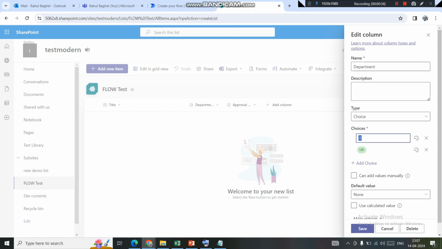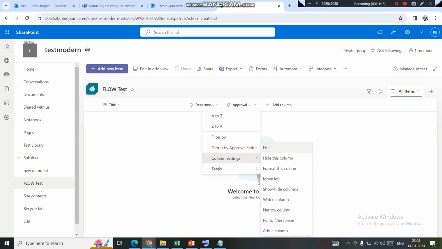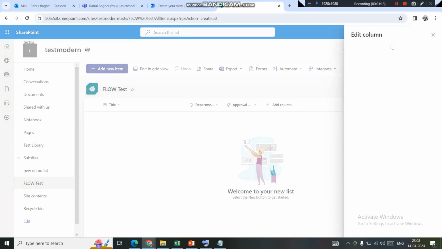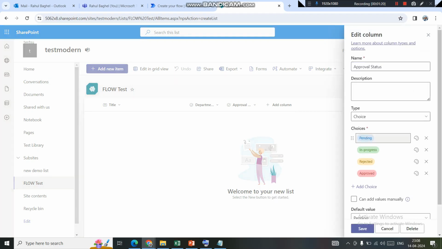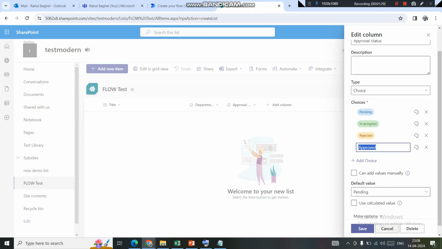Okay, and the approval. So what I want is that whenever an item is approved or it's rejected or it's in pending state or it's in progress state, I want this approval column should be updated as well. So I have these values here: pending, in progress, reject, and approved. Okay, these are the values here, and I have put pending as the default.